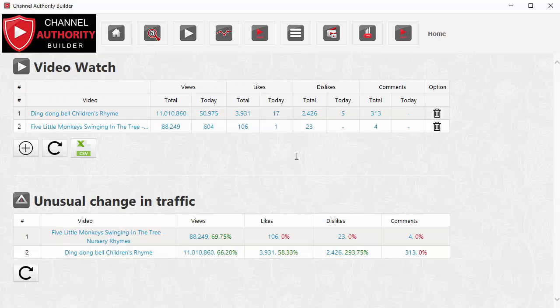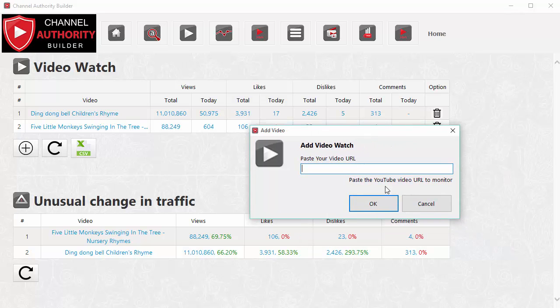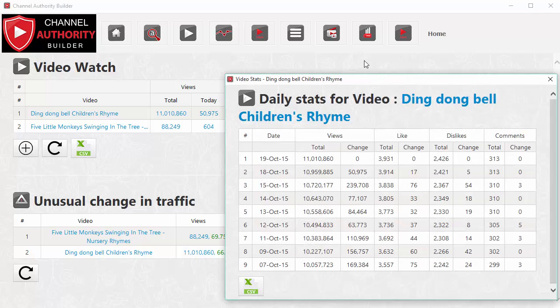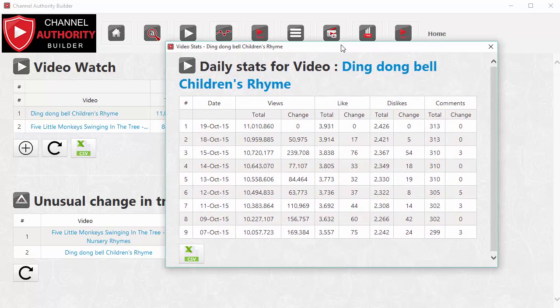Now click on this button and you will be able to monitor any video on YouTube on a daily basis. So if I just put in a video URL using this button, I can put in any video URL, and once I add it, it will be listed like this, and I will get to see on a daily basis how this video is doing. So I'll get stats like total views, today's views, the total number of likes, the total number of dislikes, and the comments that this video has got today, and of course the total number too. And if I click on it, I will get to see the daily movement in a nice table.